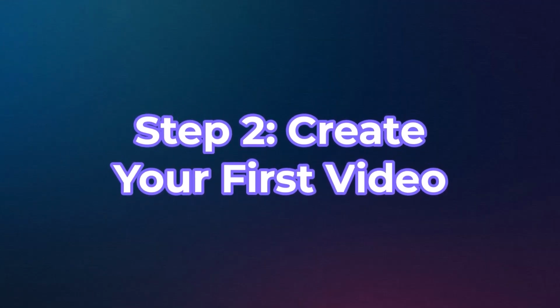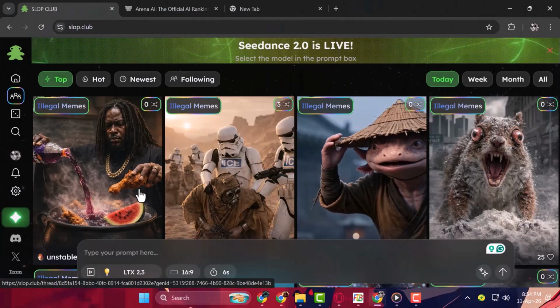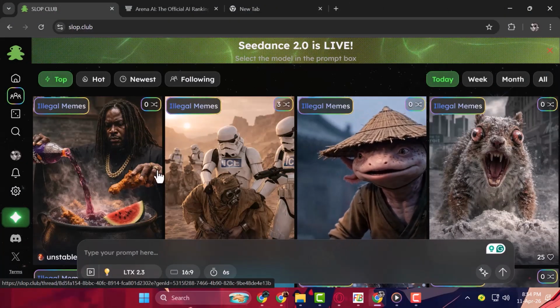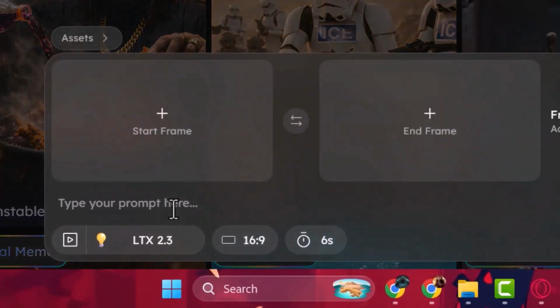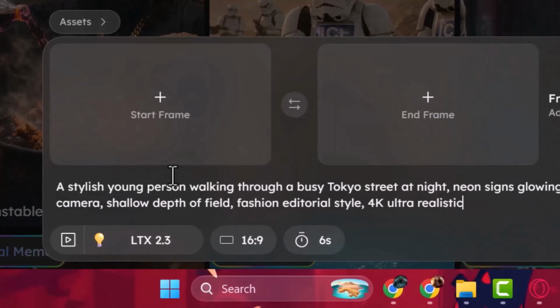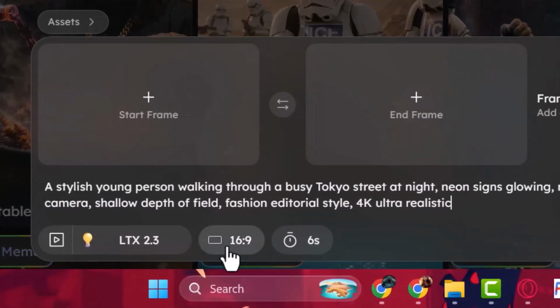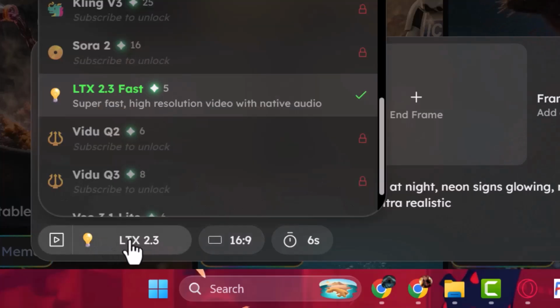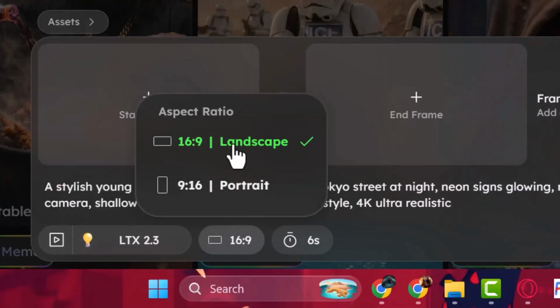Step 2. Create your first video. Now let's create our first video. Take your prompt and paste it into the text box. Then move to the settings. For this example, we'll use text-to-video mode. Next, choose your aspect ratio. I recommend 16:9 for a cinematic YouTube-style video, but you can switch to vertical if you're creating shorts or reels.